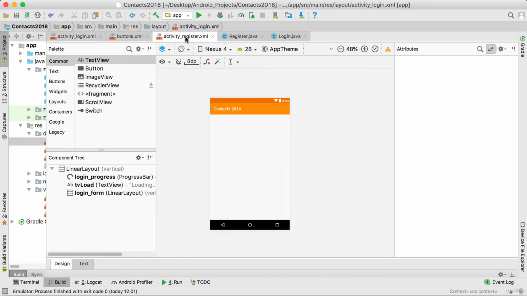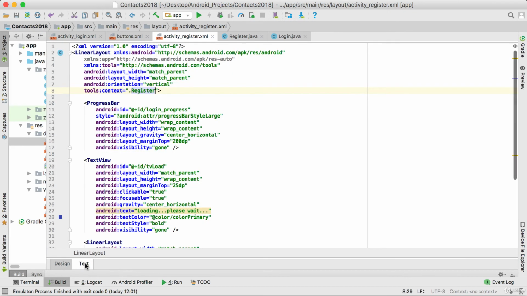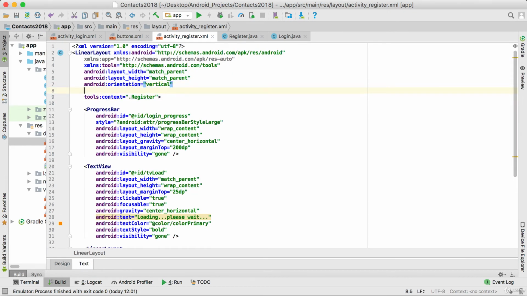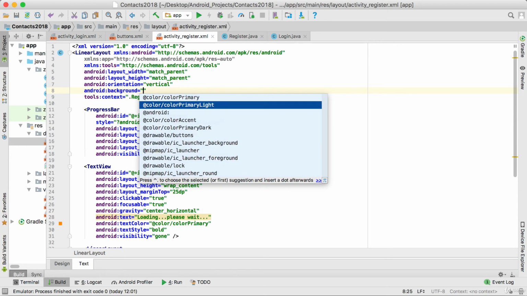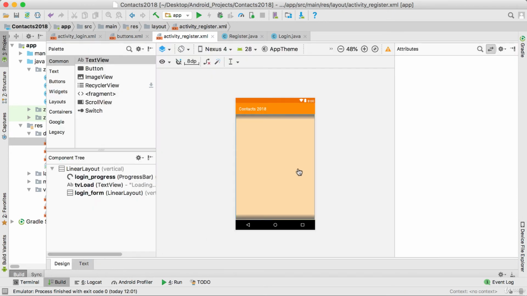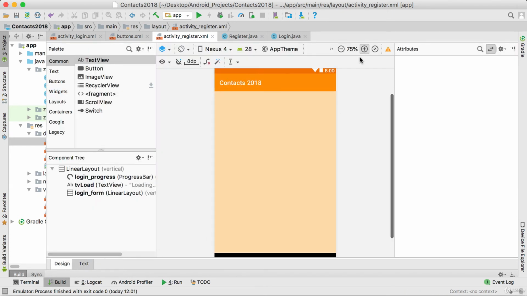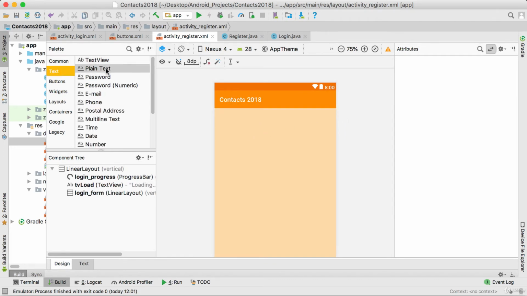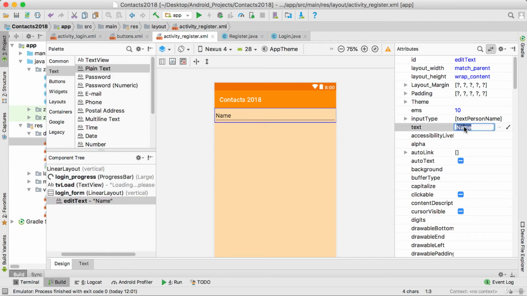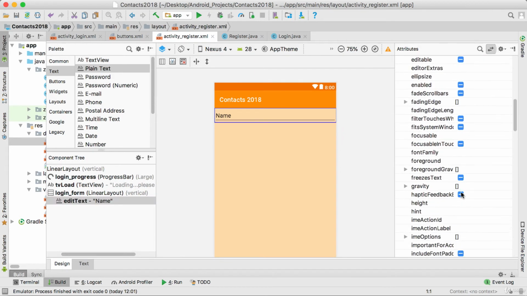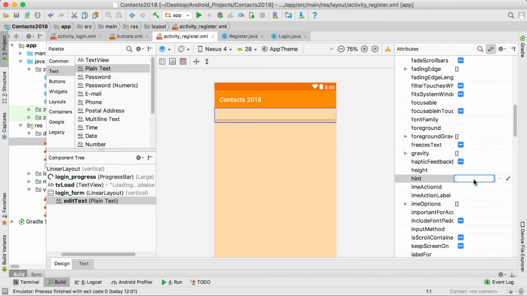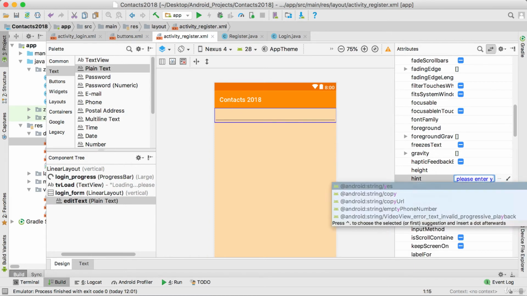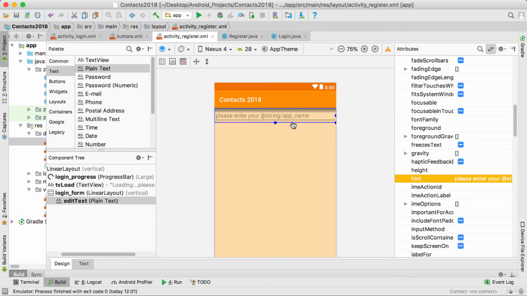So let's do the layout quickly for the register activity. We're going to go into the text part and set the background there also as the primary light, so that we have that light background. Let's just zoom in a bit. What we want to do here is ask the user different questions. I'm going to start off by asking his name. So I'm going to drag it in there, remove the text totally, go to the hint property, and ask him, please enter your name to register.